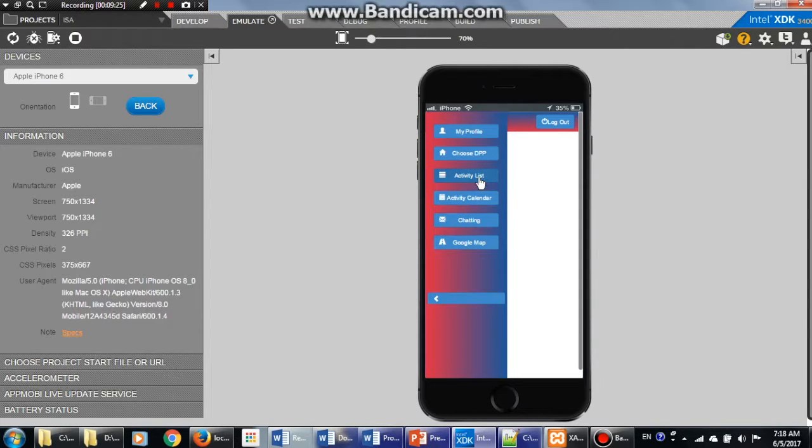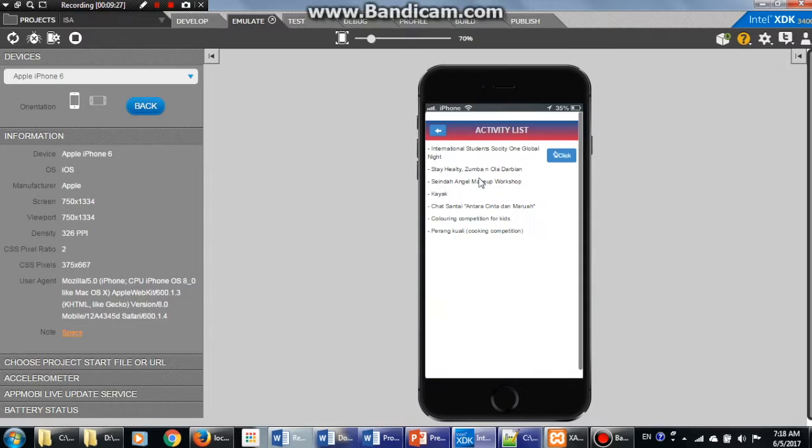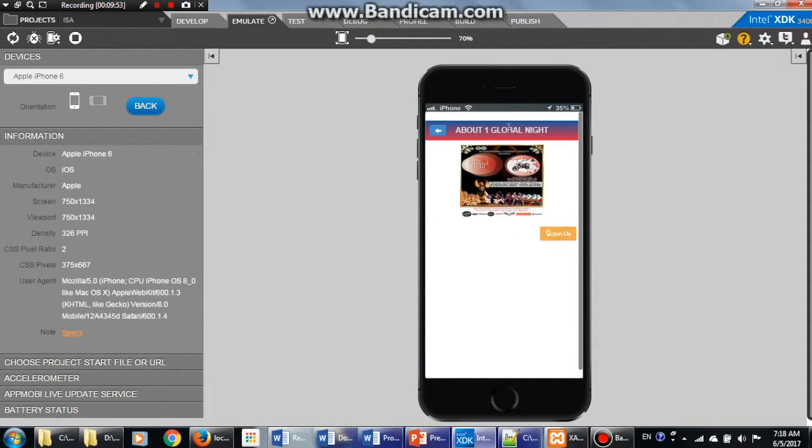Let's have a look at the activity list, the most important thing for students. Here I just put only a few activities: International Student Society 1 Global Night, Stay Healthy, and this one in Malay, Sinida Angel Makeup Workshop, Kayak. For International Student Society 1 Global Night, if we click here, we'll have a look at this interface, and also the poster of the program and when it will be.